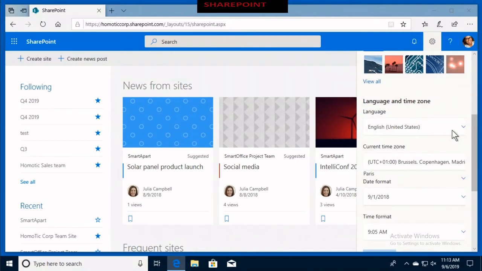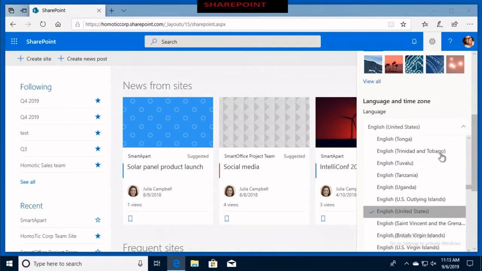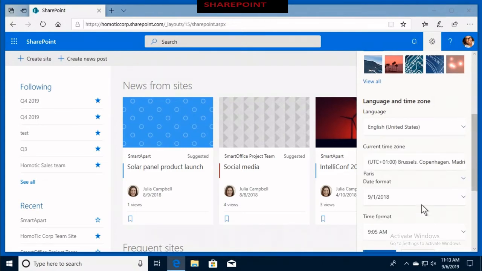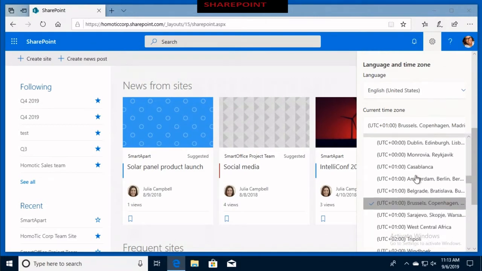For example, if you would like to change the corresponding language, you can select the drop-down menu and browse through the different language options. Once you find the language you would like to apply, you can select it. Next, you can modify your time zone. To do this, select the drop-down menu and choose your corresponding time zone below.